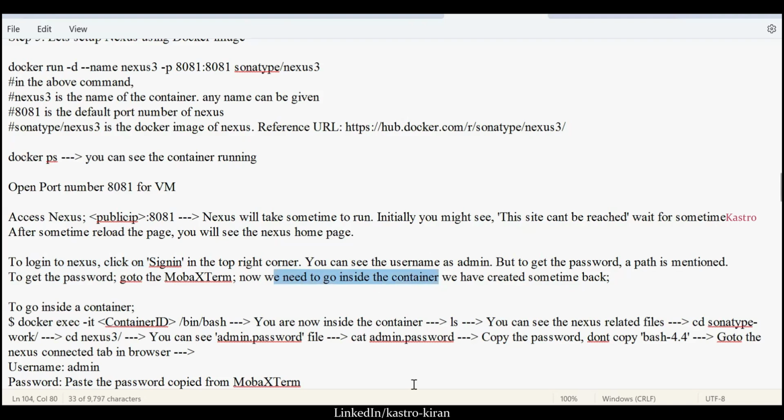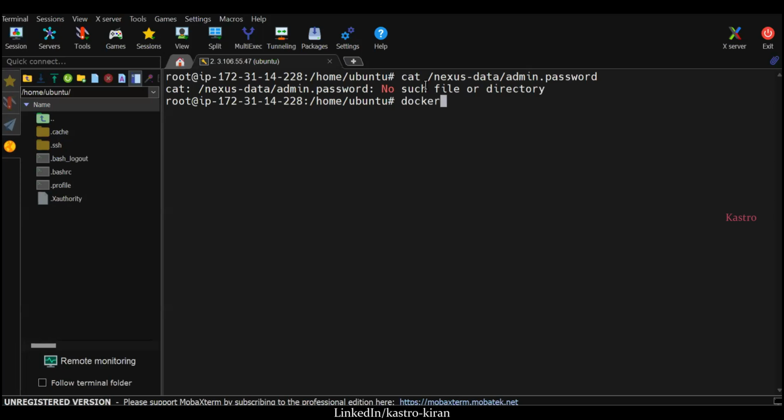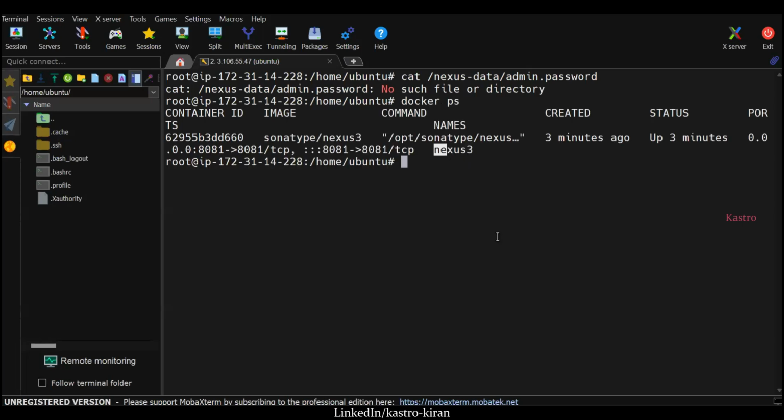Which container? We have created a Docker container. If you remember, with docker ps you can see this is the container that we have created. Nexus 3 is the container. First, we need to go inside this container. Why? Because inside this container only, we have pulled the Nexus image, and inside this container only, Nexus is being run. So you need to go first inside the container, and then execute this one.